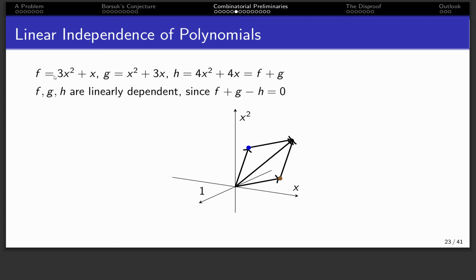So here we have f equals 3x squared plus x, g equals x squared plus 3x, and h being 4x squared plus 4x. Then this here is f, this here is g, and this here is h. And we see that f plus g is h, if we just do it algebraically, but also geometrically, if we take the vector g and go in the direction of f, with the length of f, to there, we are at the position of the point h. So there is basically a bijection between polynomials and points in this coordinate system.